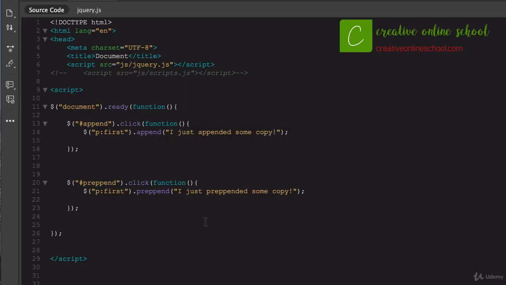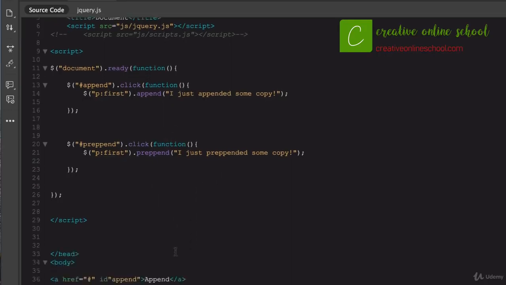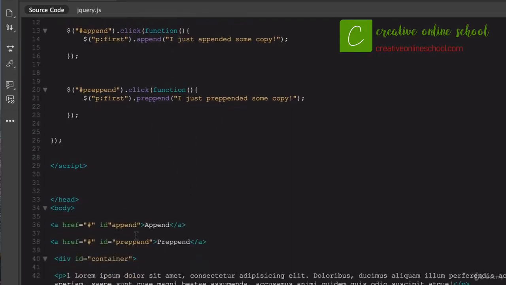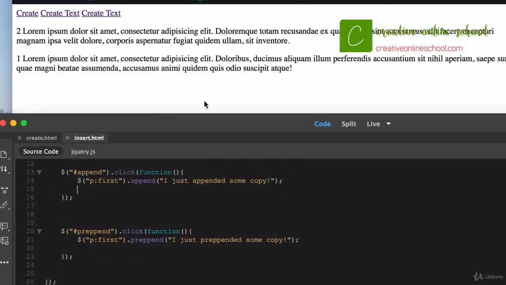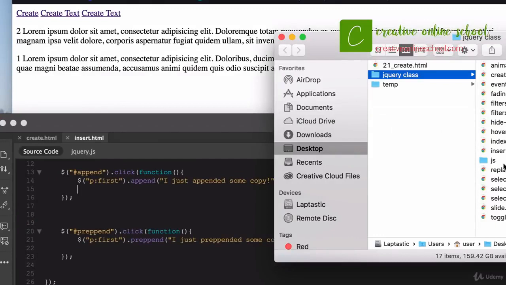Alright, so what should happen is I should append and prepend this copy right here by using those two buttons that I have down in my body. So let's go ahead and save that. I've just created a new document called insert. Let's go ahead and take a look how that works.